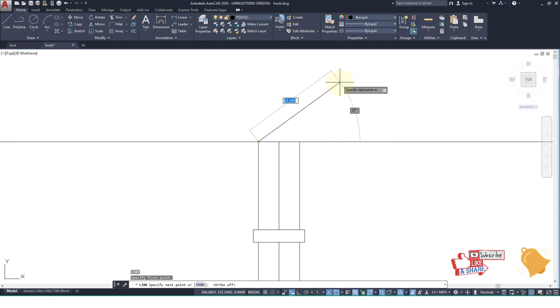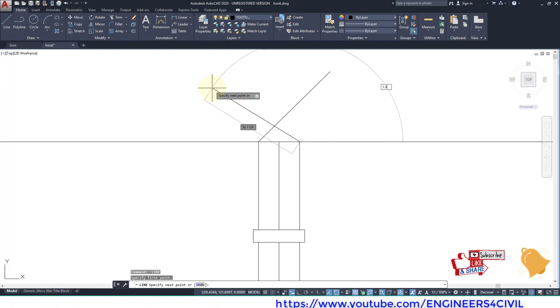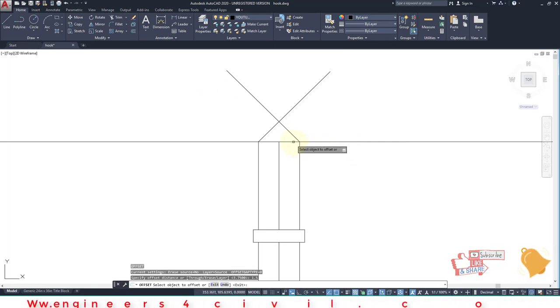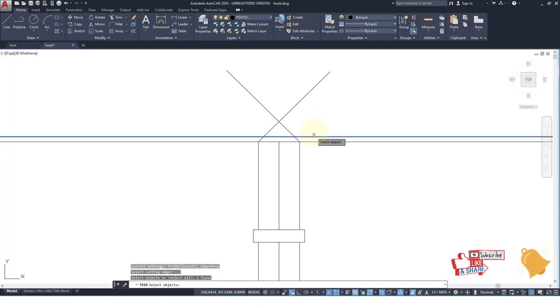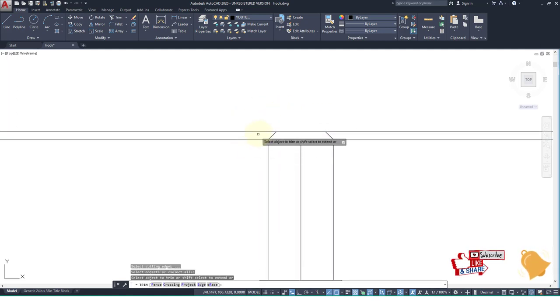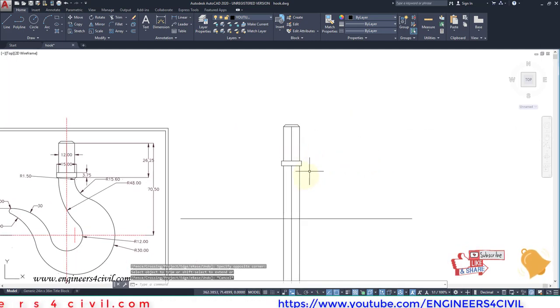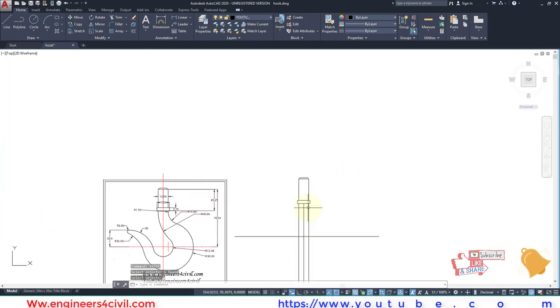Ortho off, tab 45, then again tab is 90 plus 45, 135, enter, then offset 1.5, then trim. Okay, done. Erase this line. Okay, this portion is done.